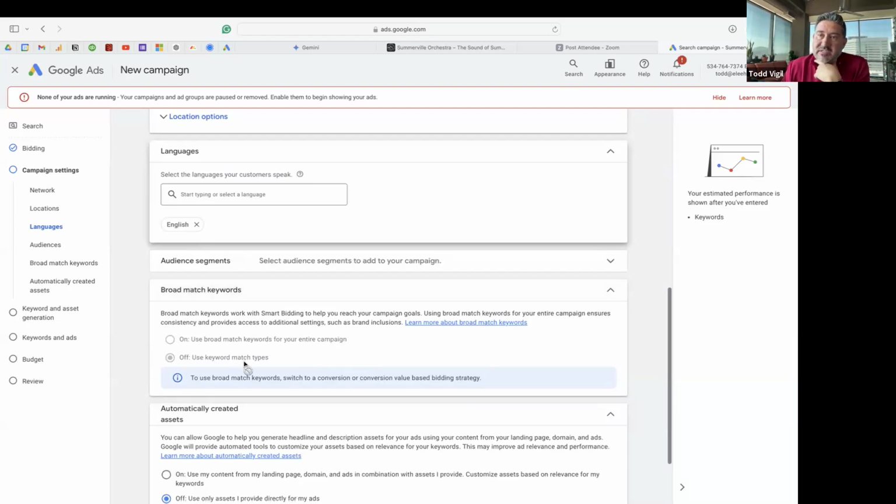It's not going to let me turn on these broad match keywords right now because we don't have conversions set up. But when you do have conversions set up, I'll check the broad match for you. And what that means is if someone searches something close to a keyword or search term, if someone were to type in Somerville Symphony as opposed to Somerville Orchestra, it's going to know the difference between that.